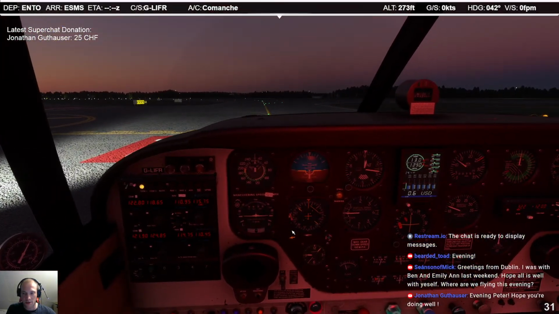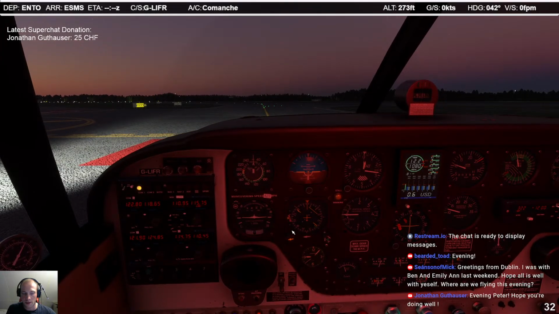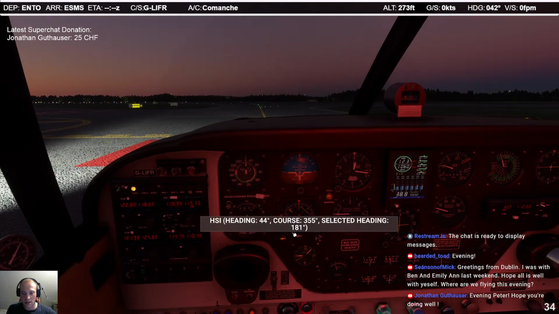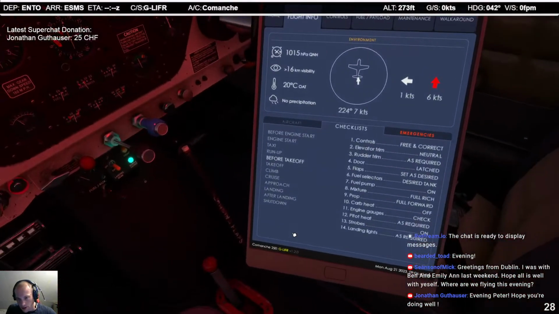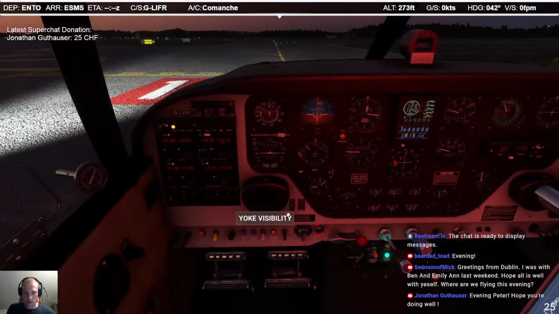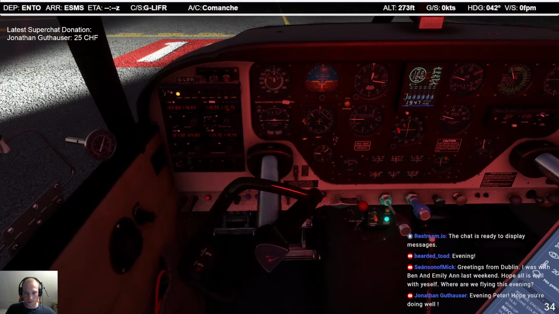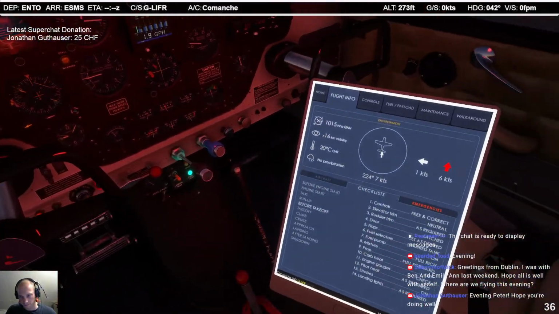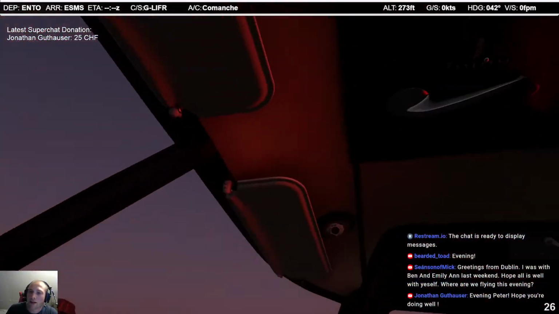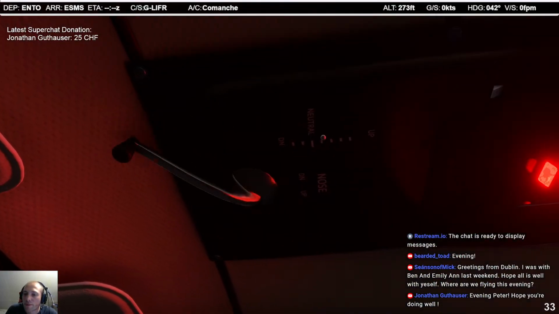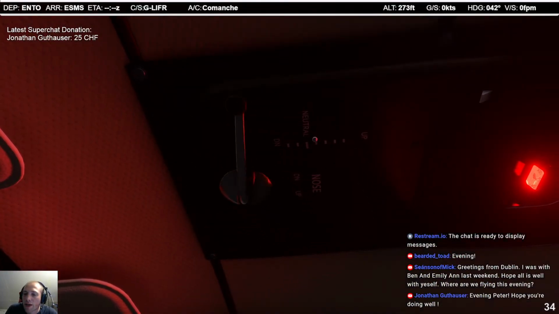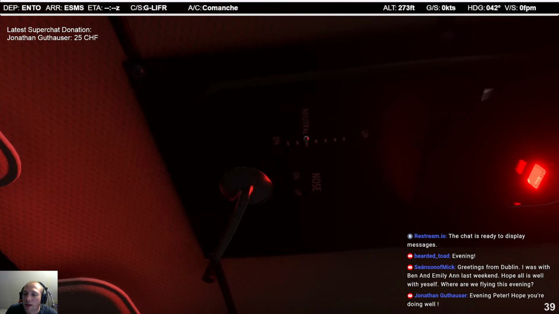Let's go back down to 1000 RPM and lean for ground operations. So, controls free and correct. All good. Yep. Elevator trim. Yes, needs to be on neutral. No way I'm taking off without it being on neutral. I've learnt my lesson.